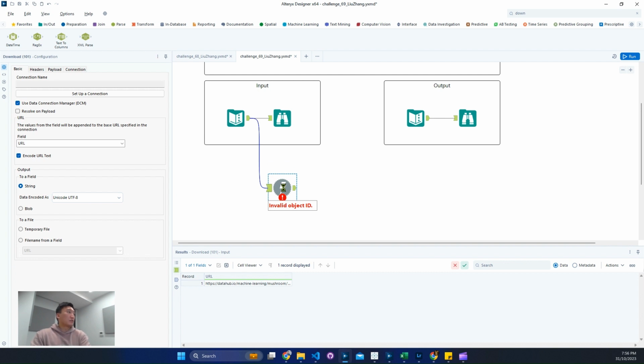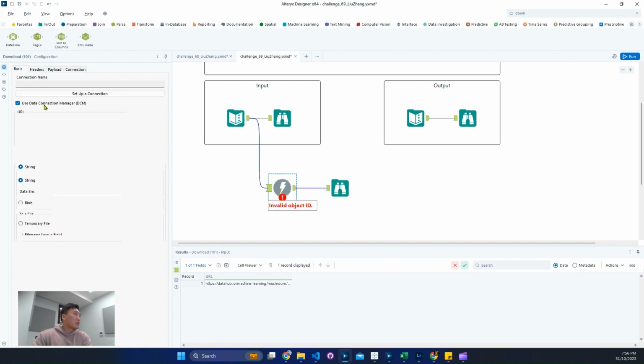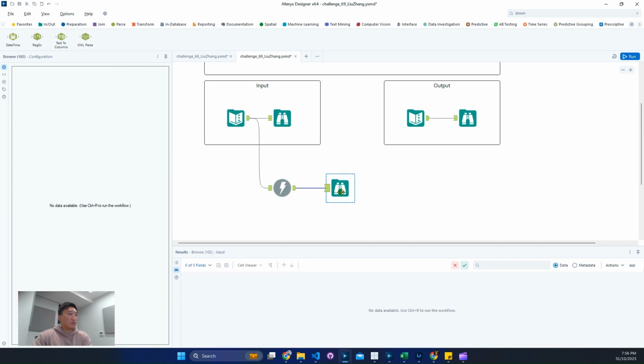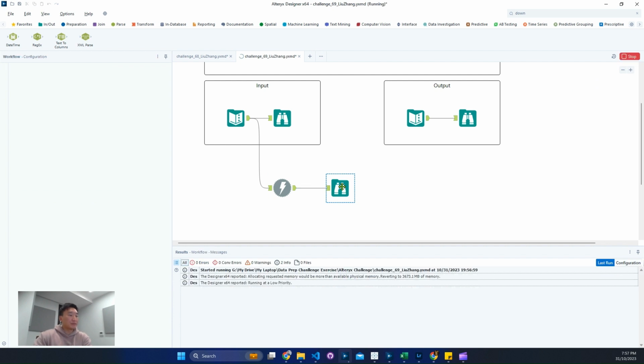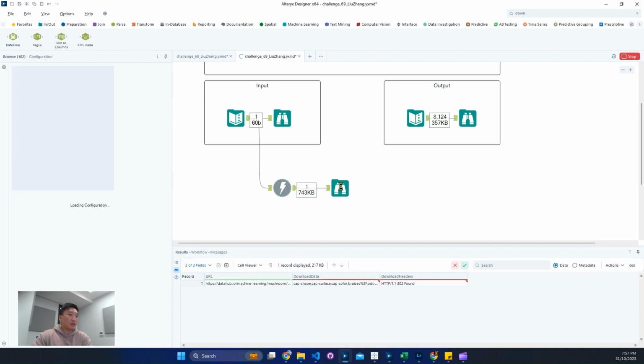Probably a browse tool at the end. So, default configuration, we don't need the DCM. Just go to URL, pick things, header, payload. Payload is get. Do we need anything else? Seems no. Let's just run the workflow to see what we get. I probably should have cached it as well. Okay, we're getting data. That's good.